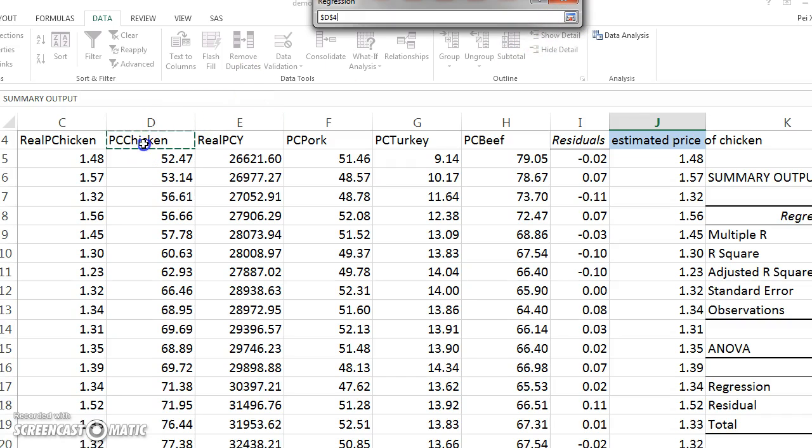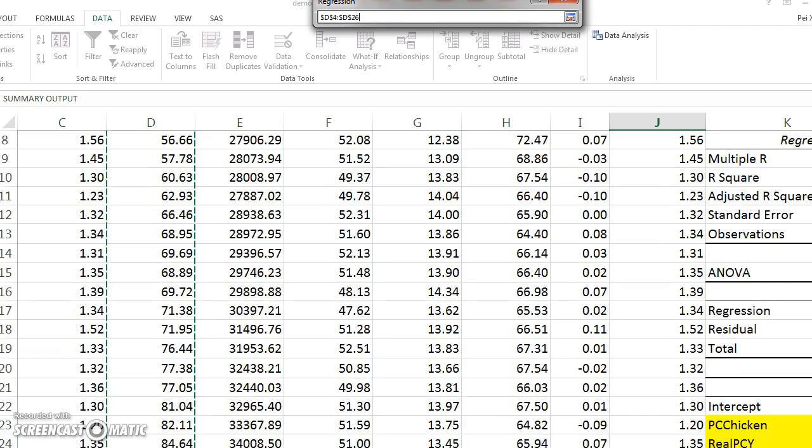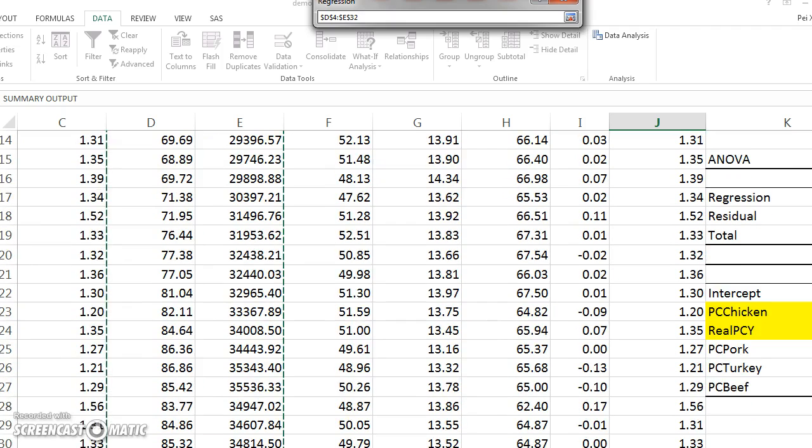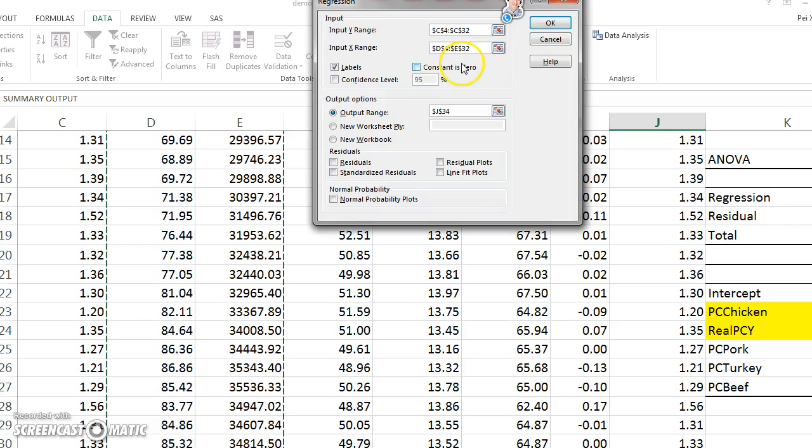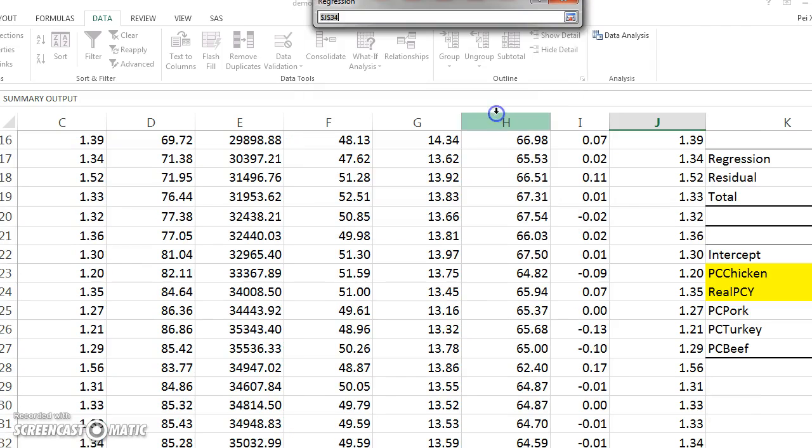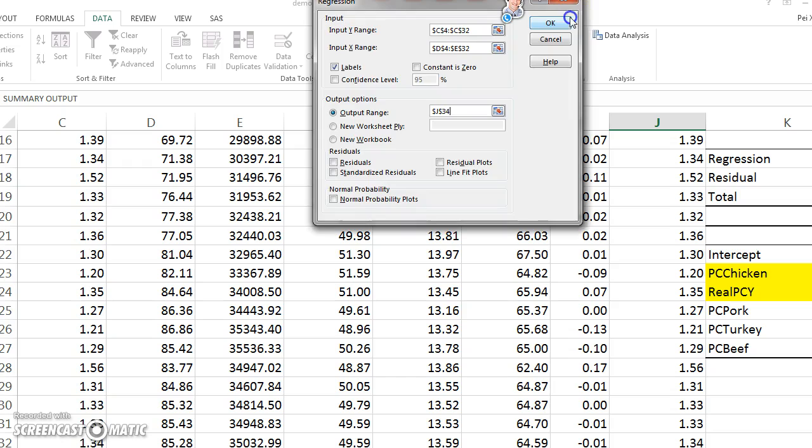And then we are going to include the X variables. In my case, I pick per capita consumption of chicken and real per capita income because these two variables showed significant in my previous estimation. So I'm going to include these two, and I'm going to click labels. I'm going to click output range, and select just a blank cell as my output range. Here, this is new, under residuals, click residuals.